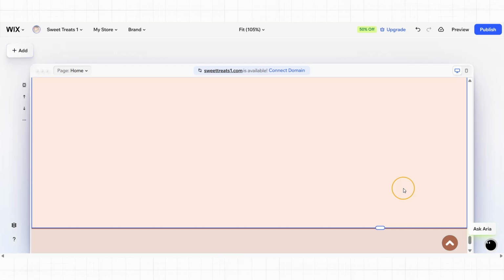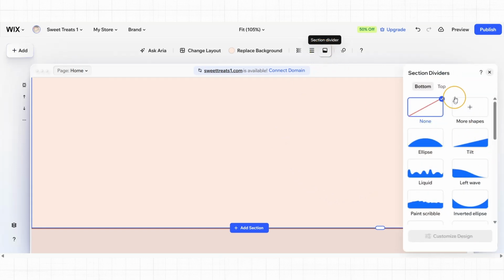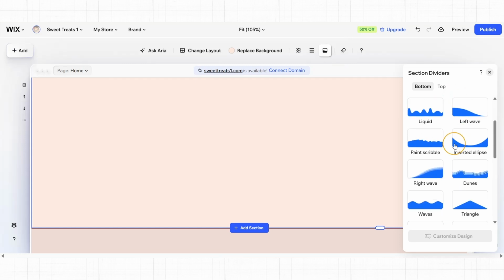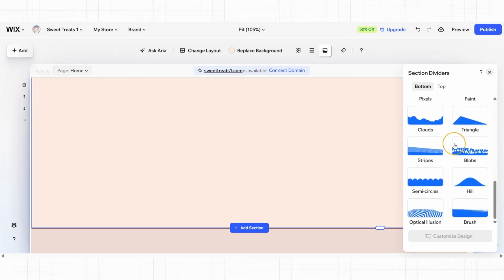Today we're going to learn how to add a section divider onto our section. Let's get started. So go to the section where you want to place your divider. Then on the action bar above, go to Section Divider, this little icon over here. A window will open where you can see different types of dividers that you can choose from.